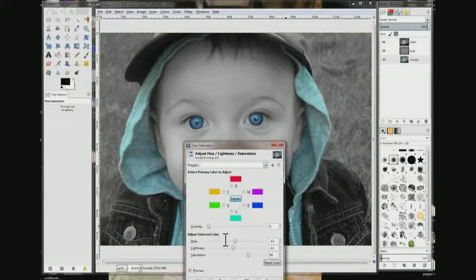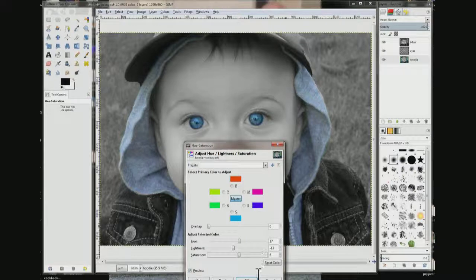And I don't like that color blue. So I'm going to go up to the hue and grab the slider. Make it 17. And I'm going to grab the saturation and just lower it a little. We'll put it at 6.